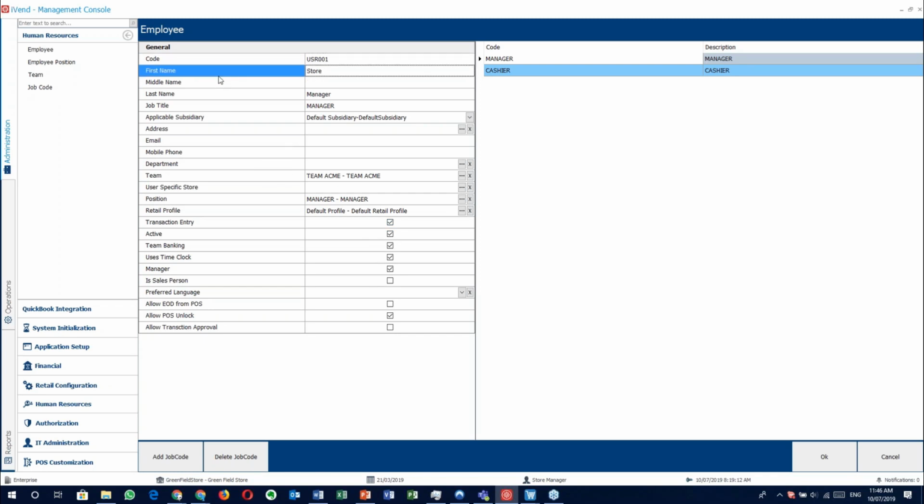Okay, so there's your code: first name, last name, middle name, job title. Yeah, applicable subsidiary. We talked about those. Address, email, mobile phone, department.